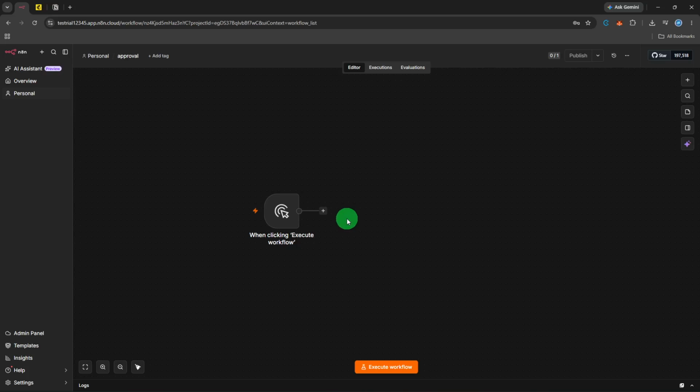Configure your webhook to receive the request details, the requester's name, the request description, and maybe a unique ID number. Test the webhook by sending a sample request and check that the data appears correctly in the n8n editor. This step confirms that your workflow can accept incoming approval requests.